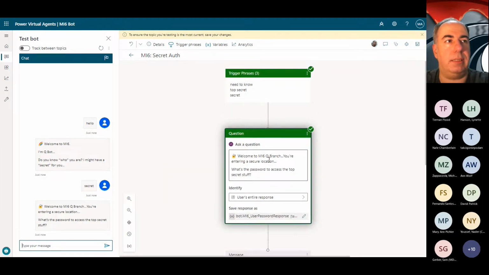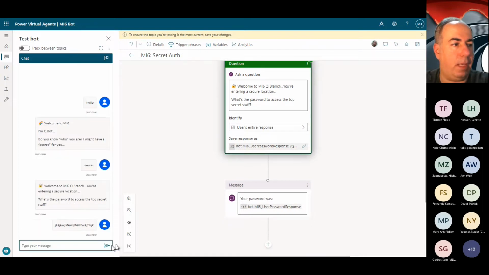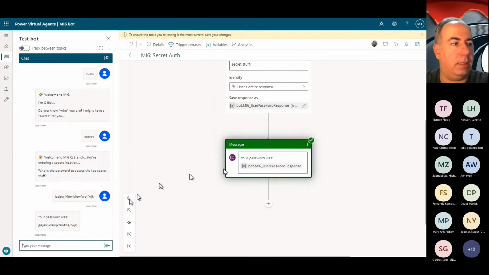So trigger phrases, secrets, and then question. Welcome to Q branch, etc. What's the password? And then I'm going to write some password. Doesn't really matter what it is, okay? And then I say okay. And then your password was, and then you write the password. So far we know how to create variables, okay? So now let's go for the next, okay?